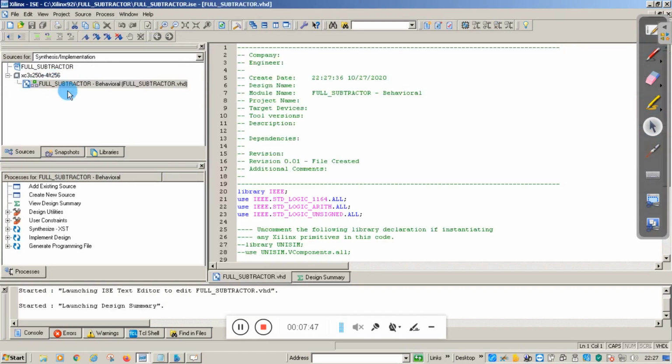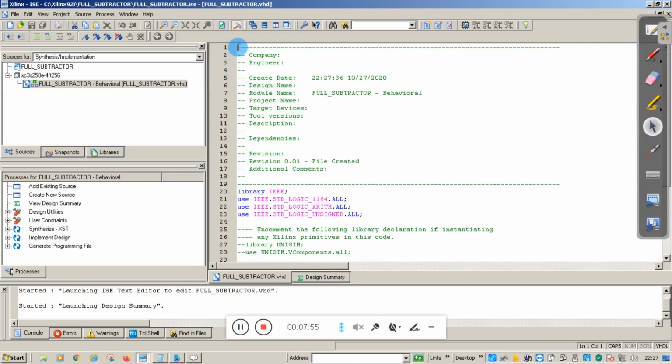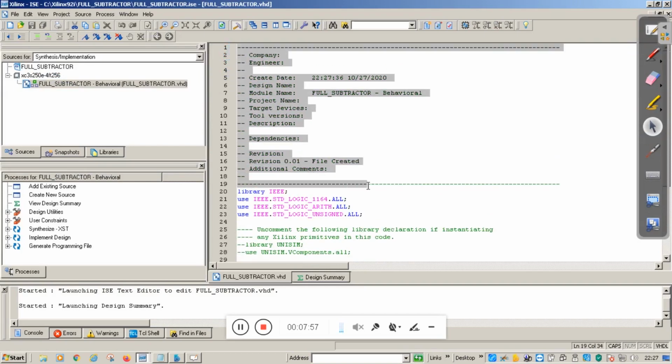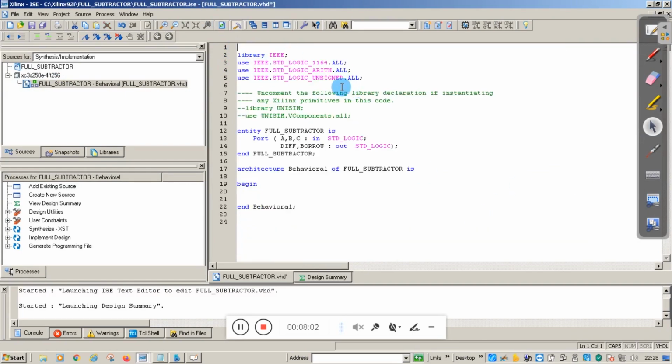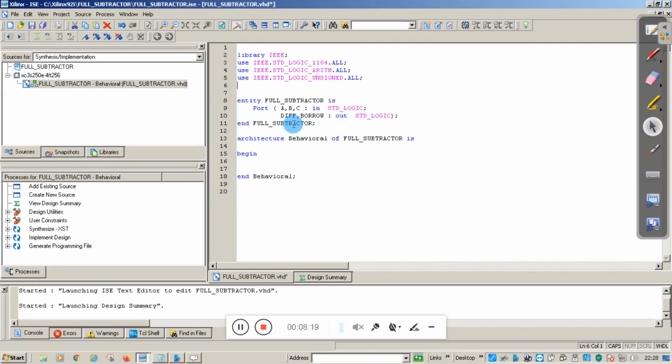If you click on that, you will see so much code written by the Xilinx software. Here all these are comments. We can delete this. This is the library section. We are using IEEE.std_logic_1164.all, which contains all the functions necessary to implement our project. These other comments are not necessary. Now you can see here it contains the entity declaration and architecture.